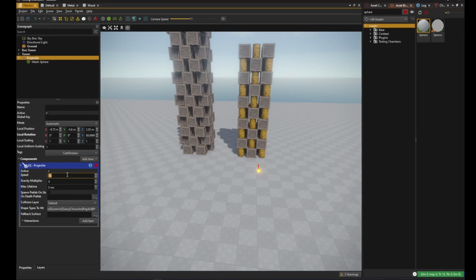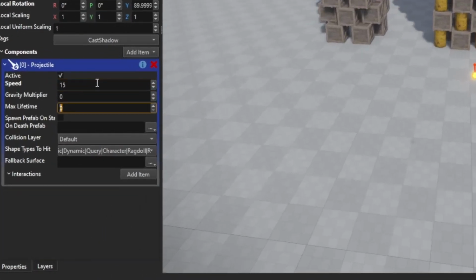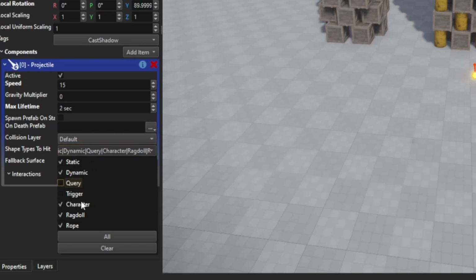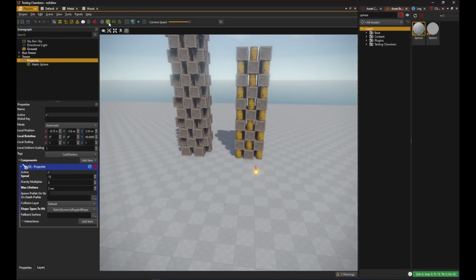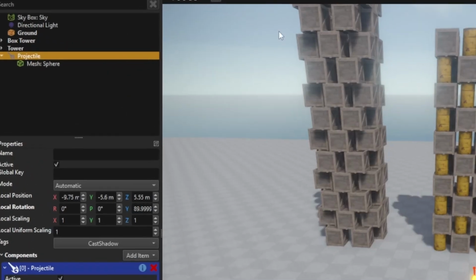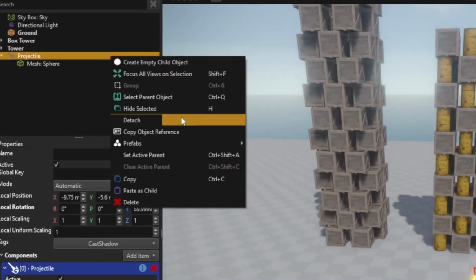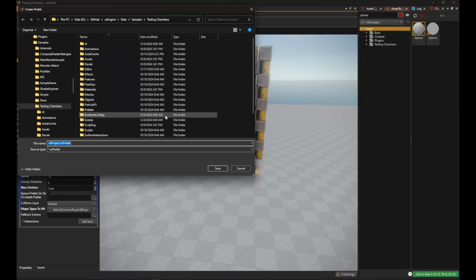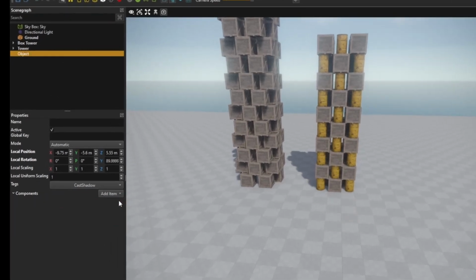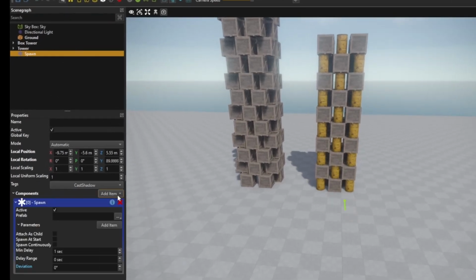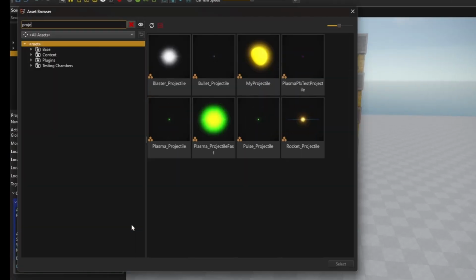In the projectile settings, we can configure how fast it should fly, how long it should live in case it doesn't hit anything, and what objects it should collide with. Now when you simulate the scene, your projectile will already fly away and disappear when it hits objects. This is a good time to turn your projectile into a prefab. And now we can replace our single projectile with a spawn component to shoot many projectiles.